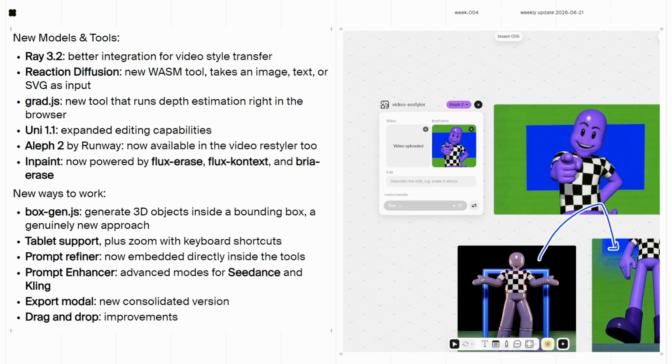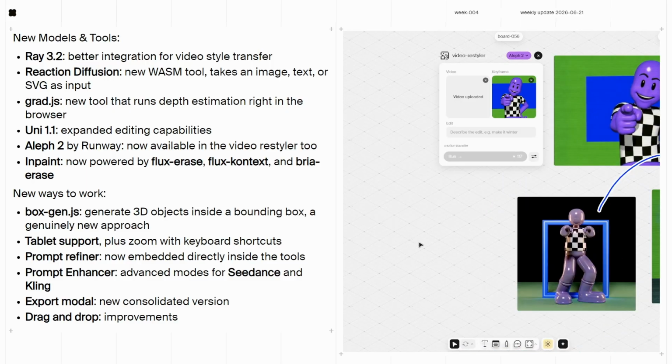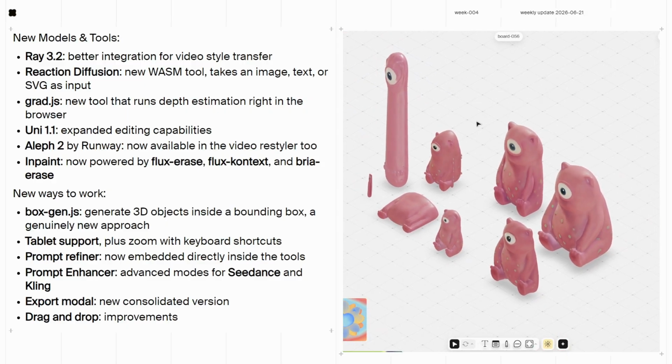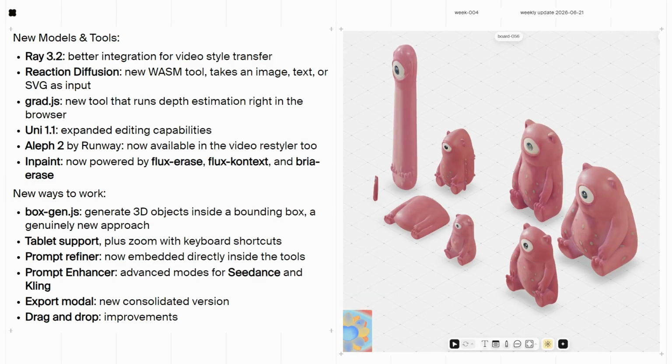Then the InPaint got some updates and new ways to work. So there is a very interesting method, which I'll start with in a second, about generating 3D models inside a bounding box. And finally, a consolidated export modal that you can easily export your assets from your canvas in a very convenient way. Yeah, so let's go full screen and start.